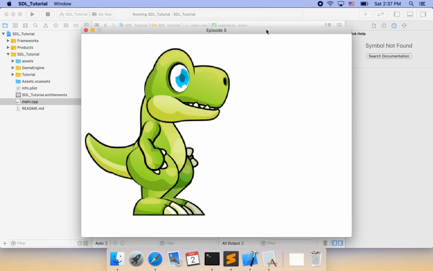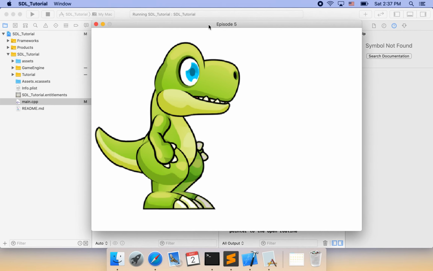Welcome to SDL2 on Xcode tutorial. In this episode, we are going to learn how to load an image from the disk and then put it on the window. You can see the result of this episode as such. We put a cute dinosaur on our window.